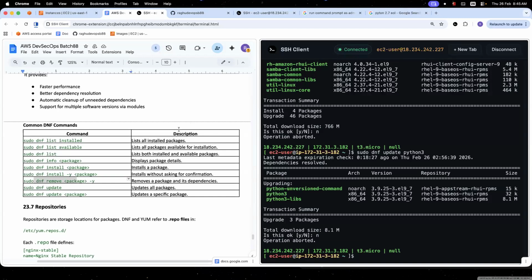So list is a list of packages which are there, whether it is installed or available from a centralized place, someplace. And also info, that's a very common thing. Install means it will install, remove means it will remove. So these are the commands that you have.